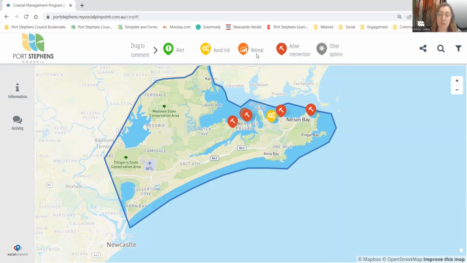The orange one here is retreat, where we plan for change. And this could be the relocation of assets away from risk areas. And this may occur over time. And examples might be an abandonment of natural or built assets, a buyback, or a land swap scheme.